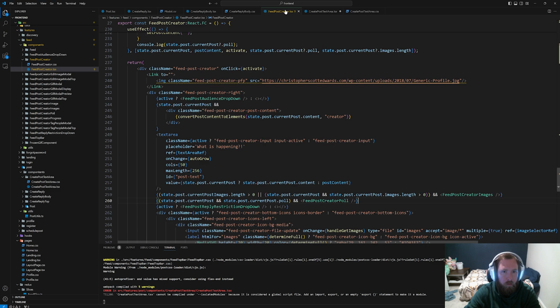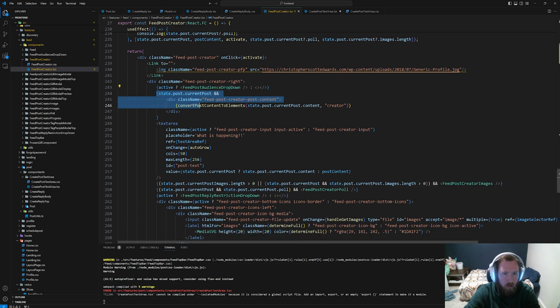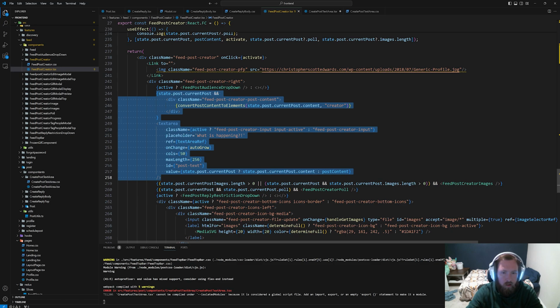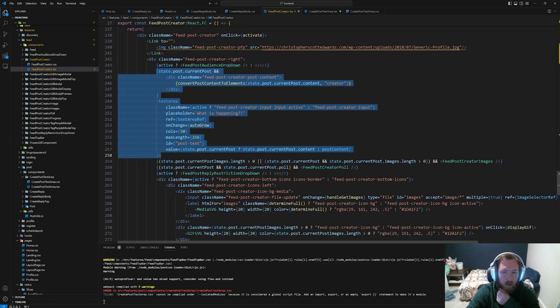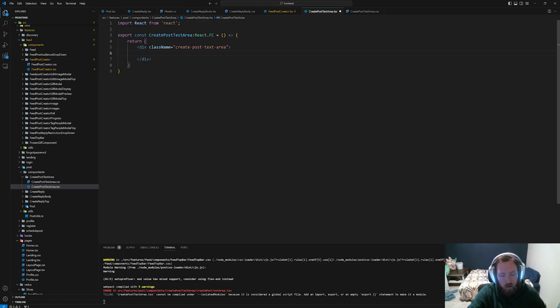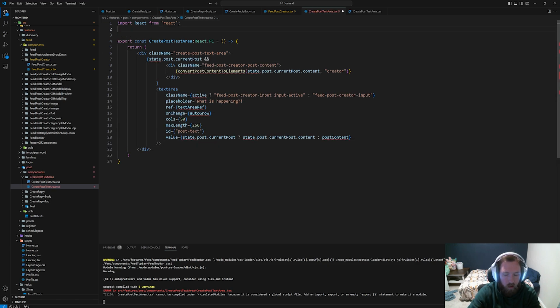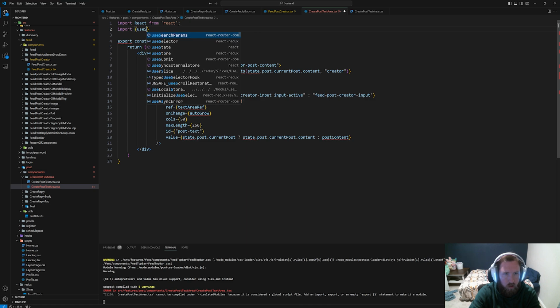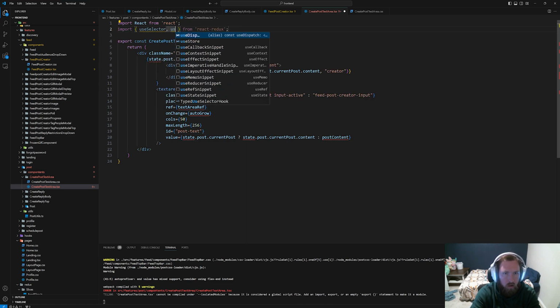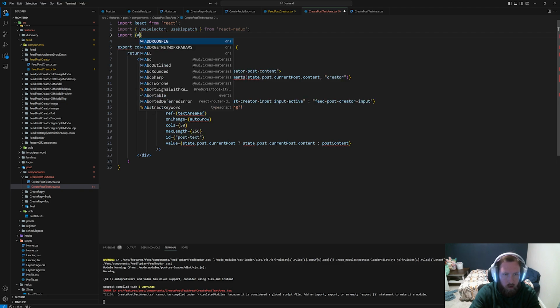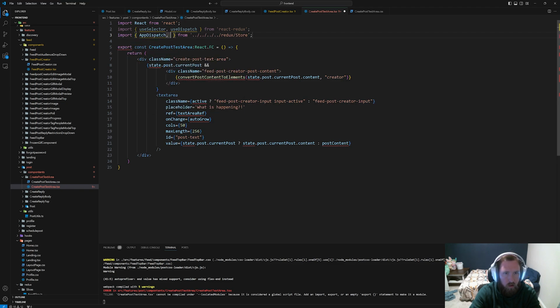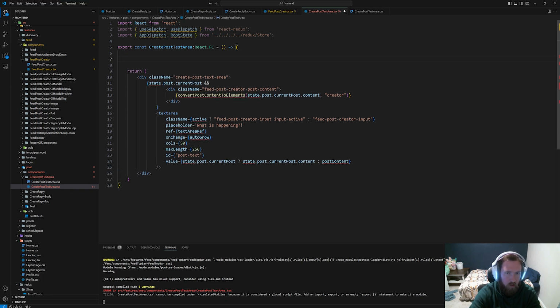Now in our feed post creator, we do probably want this in this text area. So I'm just going to copy this, and I think this is all I'm really worried about for this. Let's just see what happens. So bring this in here, paste that in there. We need state, obviously. So let's go ahead and import useSelector, and we're also going to need useDispatch because we're going to do both. That also means we need to import our AppDispatch and our RootState. We'll also need to bring in our dispatchers and stuff, but that's fine.